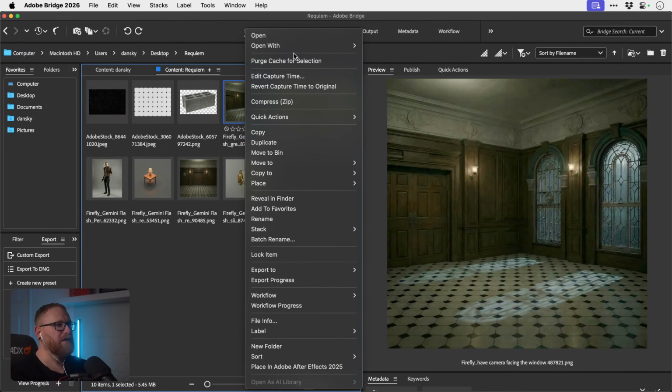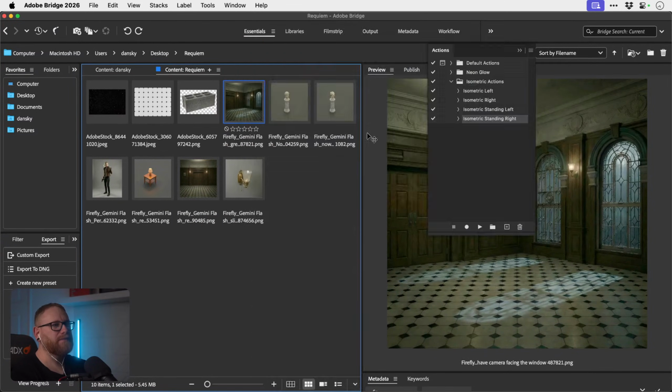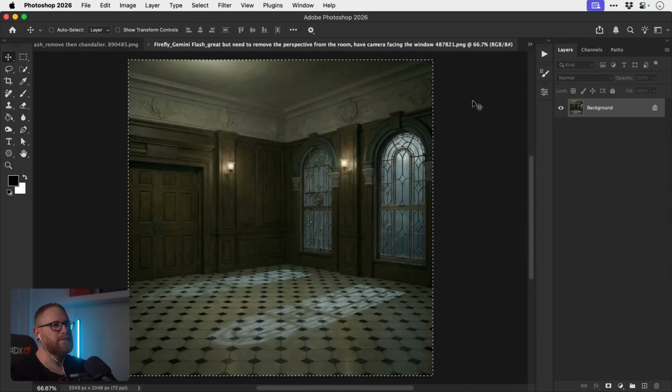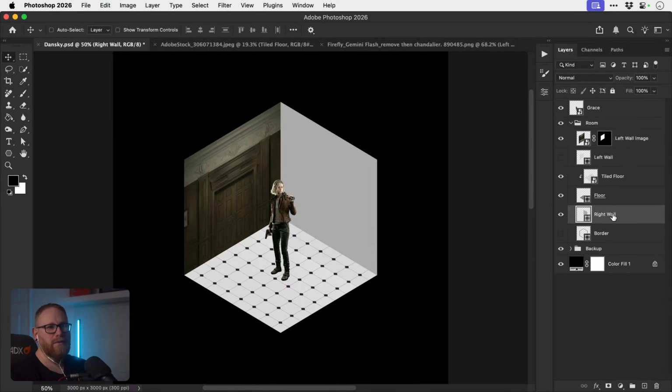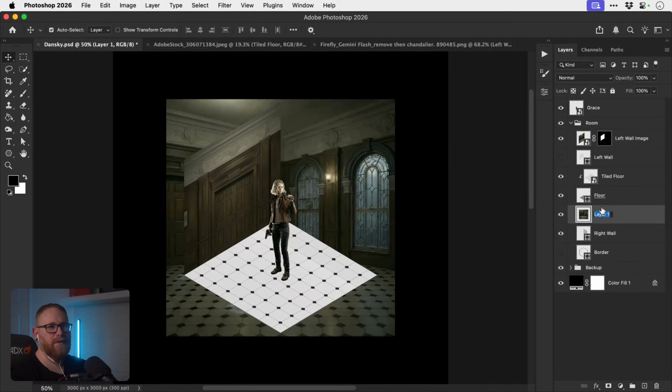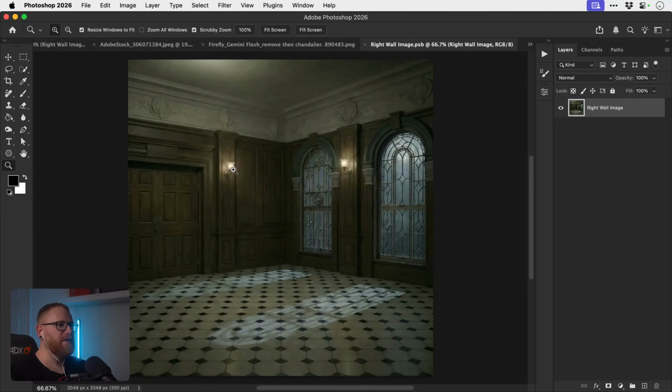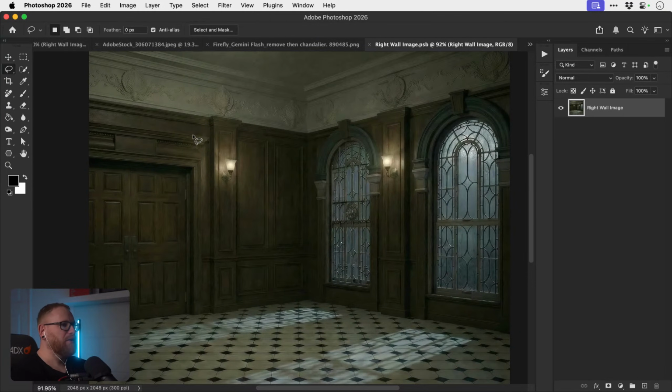All right, this one's going to be a bit harder. So we've got the right wall. Right wall image. Convert to smart object. Let's go in. Right, we've got lamps again. We've got to get rid of these. No lamp.